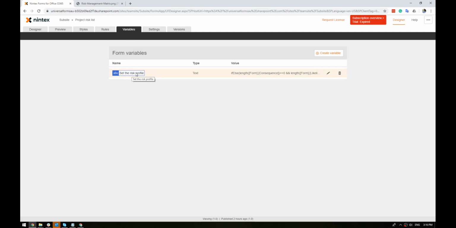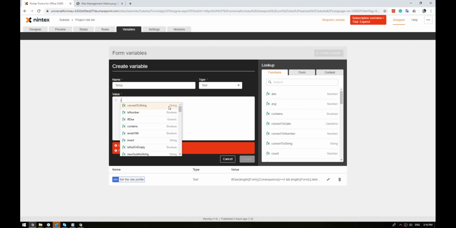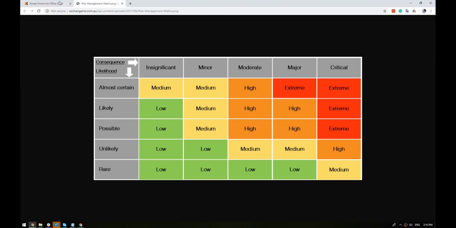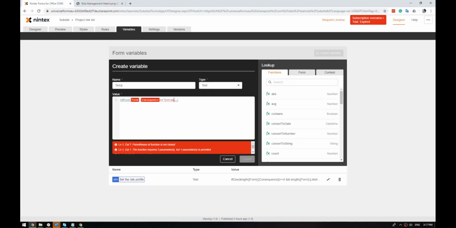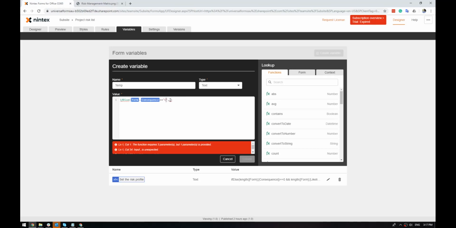Now I've got an existing one which I've already built before, but I'm going to build one from scratch just to show you some of the functionality that you might need to use. So first we create a variable, we'll just call this temp. And what you need to do is say ifElse, and we'd say consequence is equal to, what's an option? Extreme. Sorry, the extreme is the output, so it's critical.